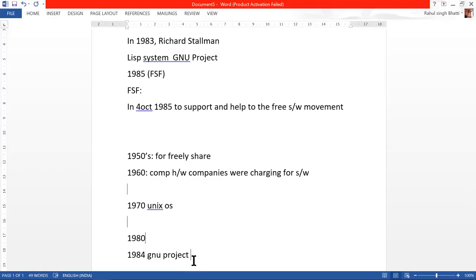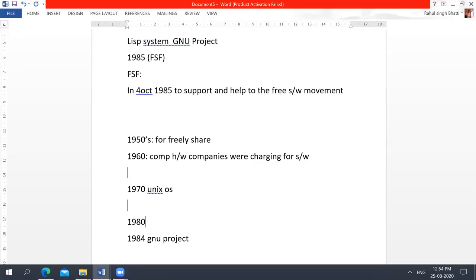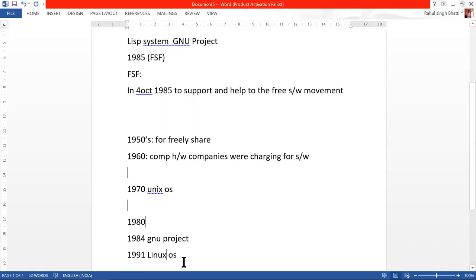In 1991, the Linux operating system came up under the GNU project license. You know about the Linux system, right? This is also an operating system. Nowadays, millions of people use the Linux operating system, and many of you are also using Linux OS now.